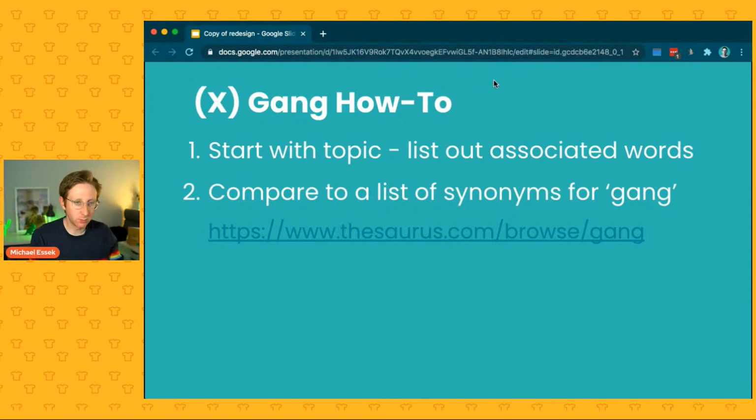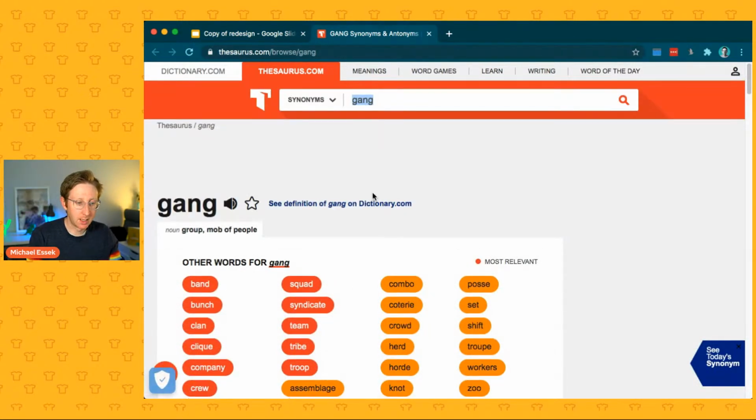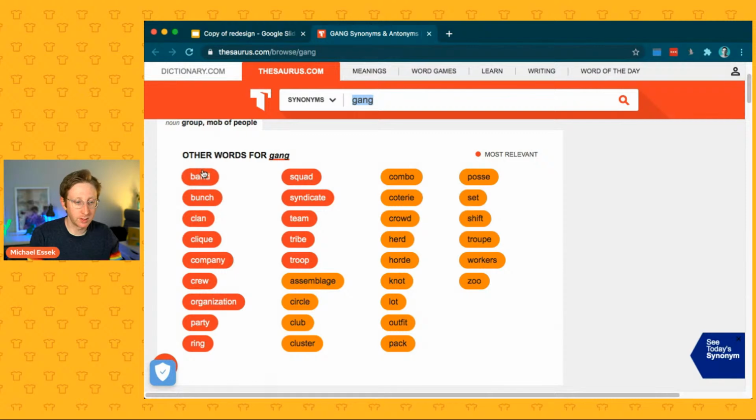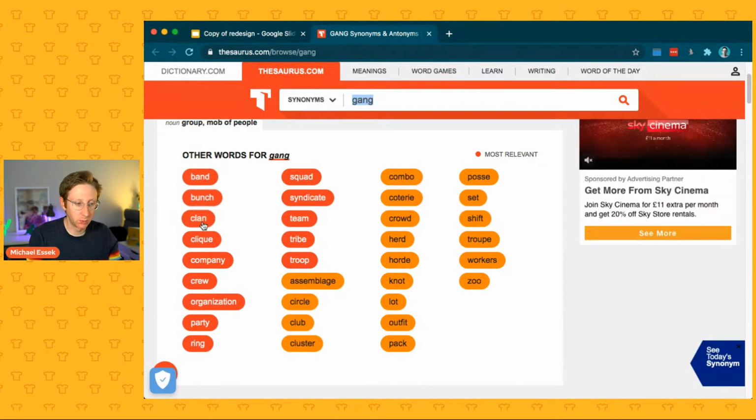And then once you've got that list, and maybe you've got it on screen, or you've written it down by hand, then you want to go to a site where you can see some synonyms for a word like gang. So here I've given a URL of just thesaurus, and we're looking at synonyms for the word gang. You can see we've got band, bunch, clan, clique, company, crew, organization. These are all words that mean the same thing as gang, or that have a very strong similarity to it.